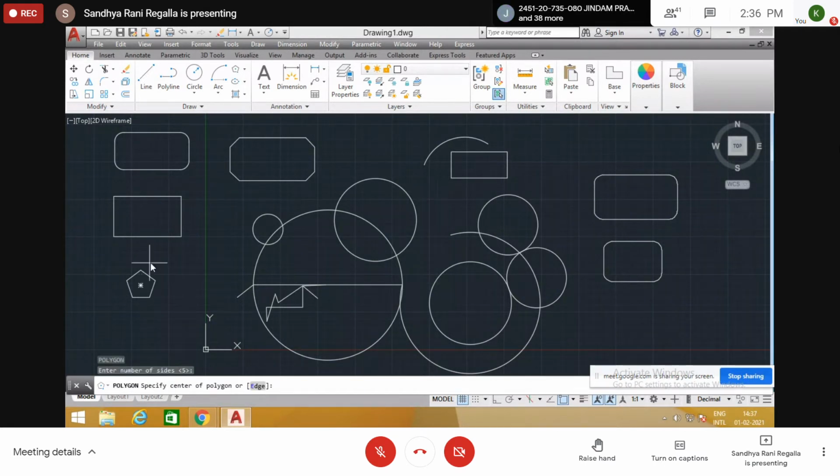Now, instead of this inscribe circle, circumscribe circle method, there is one more option, the edge option. Edge means how much is the width of one side of the polygon, that value we need to give. So go to edge option, E, enter, specify first end point. I am giving the end point here, specify second edge. If I specify the second edge here, it will draw the polygon with that side. Or if you simply click with the mouse also, or if you want a polygon of particular size, we can give.